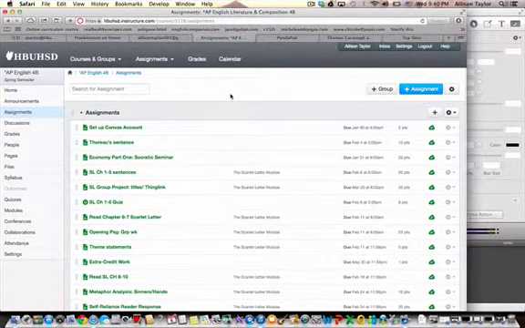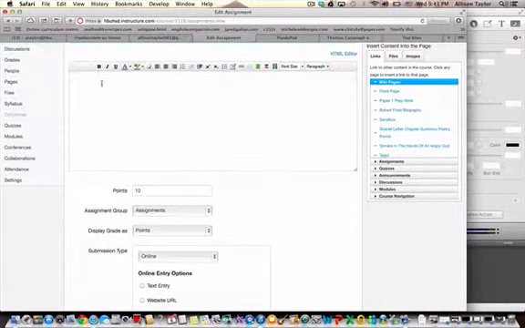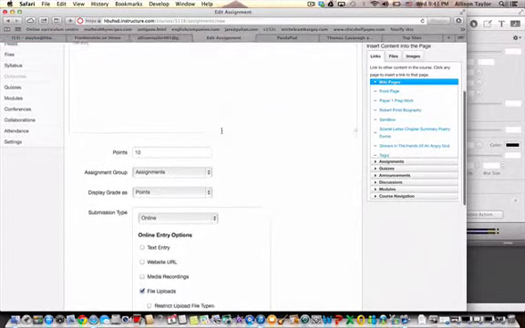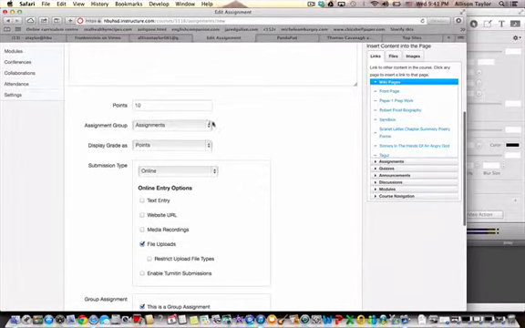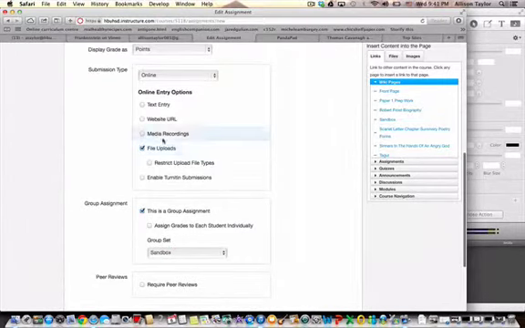So I'm going to go ahead and click on the blue assignment button, and I'm going to call this assignment Sandbox. I'm going to go down here and say, for fun, it's going to be worth 10 points. It's going to be in assignments. You can give it different assignment groups depending upon how you've set up your grade book and if you've given different groups in your assignment.